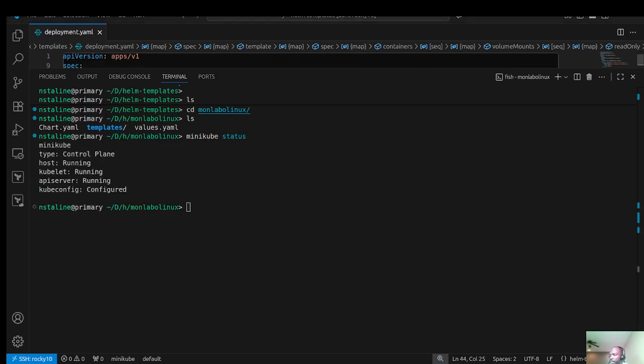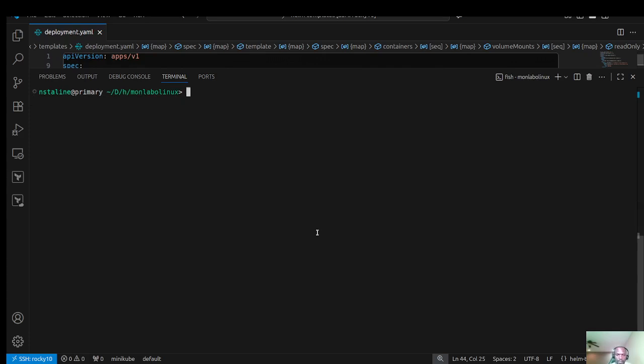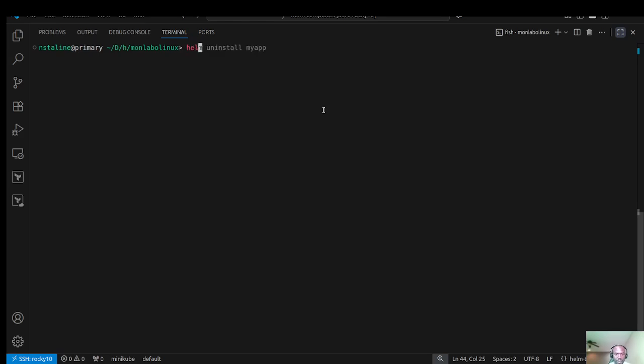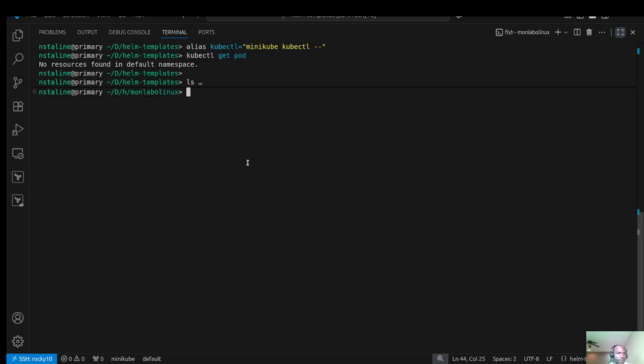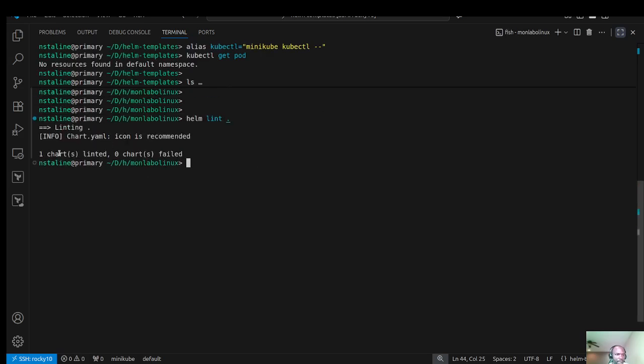Okay, I can see that the Minikube cluster is up and running, so that means that we are able to go ahead and do the job. So I will clear that. Alright, so let's go ahead and try. Let's first make sure that Helm lint does not give any error from the current chart. And as we can see, we have an info here, which is recommended, but it doesn't create any problem because we have zero charts failed.